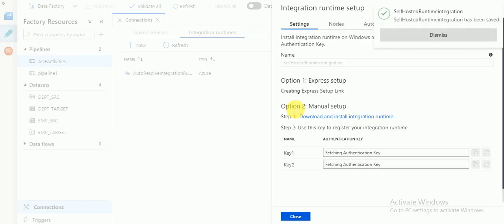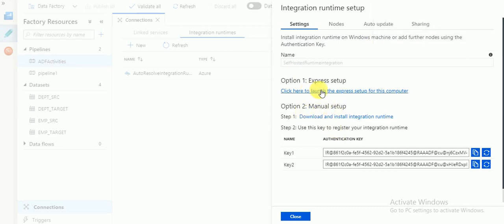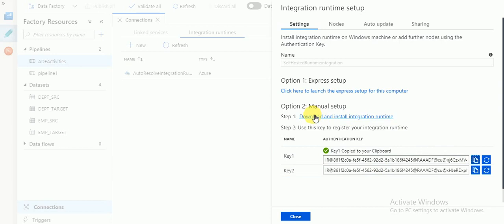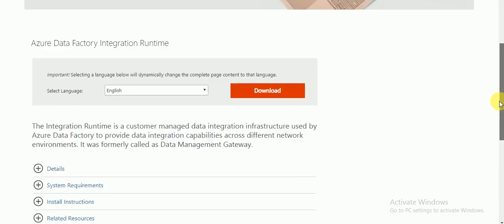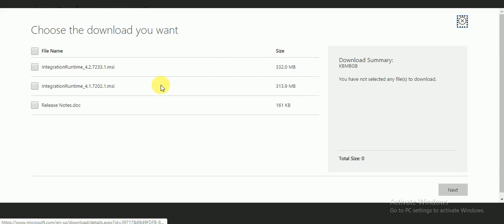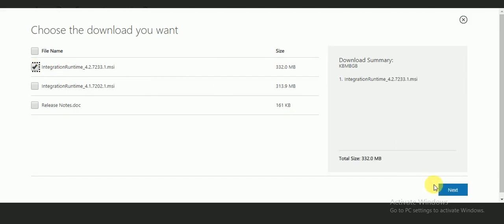While creating, you will get an option: manual setup and express setup. In manual setup, you can download the software and install it on your local server where you want to connect a database or flat files, and copy this key and use that key. Click on download. It will be routed to the Microsoft website where you can download the software. Click on download, select the latest version and click on download. It is around 320 MB in file size.